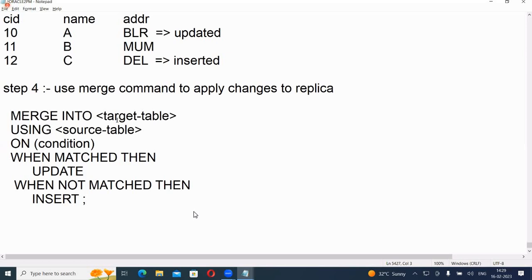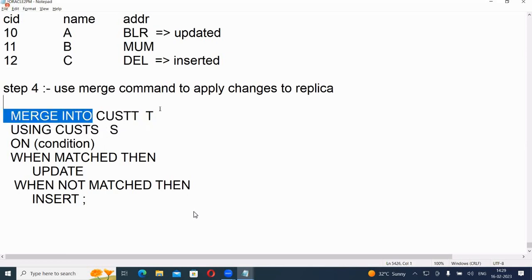Merge into. What is the target table? Customer T. What is the source table? Customer. Give some alias. T is the alias for the target, and S is the alias for the source. Next, the condition.